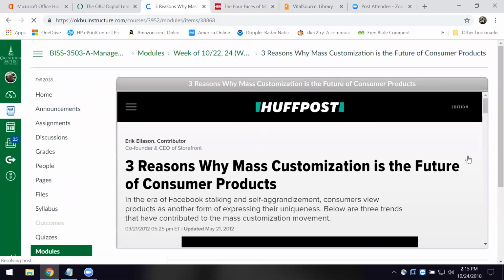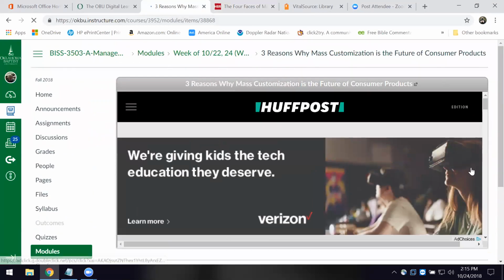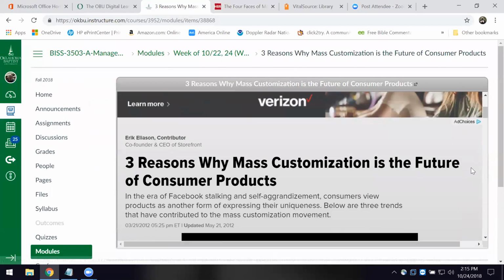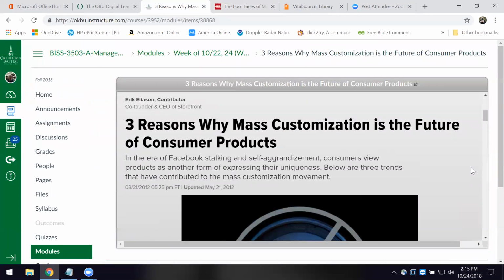And this deals with why, this is from the HuffPost, and they talk about why mass customization is the future of consumer products. And it's very simple. People want what they want right now. They want instant gratification. They want exactly what they want.